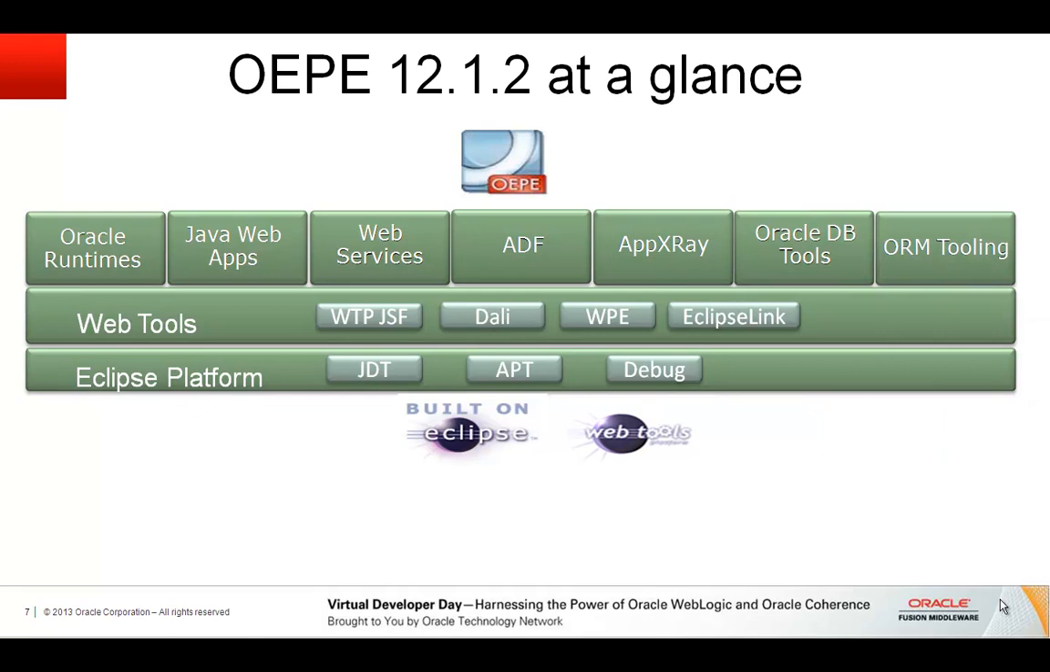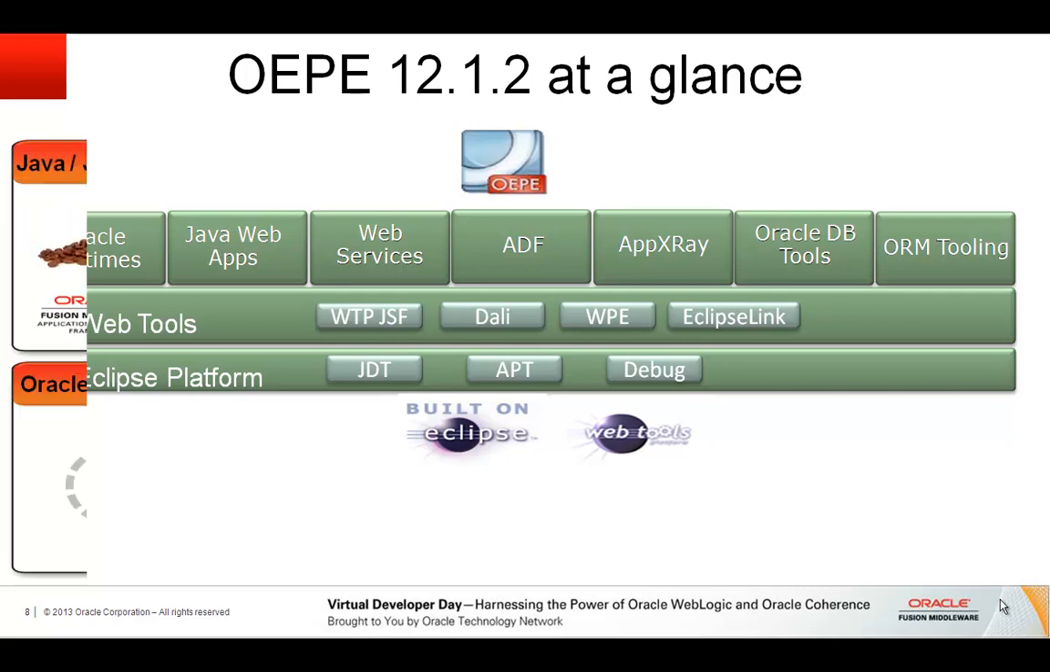At a high level, Enterprise Pack for Eclipse 12.1.2 provides plugins layered on top of the Eclipse platform and Eclipse Web Tools platform, and gives additional design time tools for Java EE, for Oracle ADF. It gives a suite of tools for Oracle Database, as well as a series of features for WebLogic Server deployment, Glassfish development, as well as Oracle Coherence. Lastly, it provides tools for web service developers who are building both SOAP and REST-based web services.